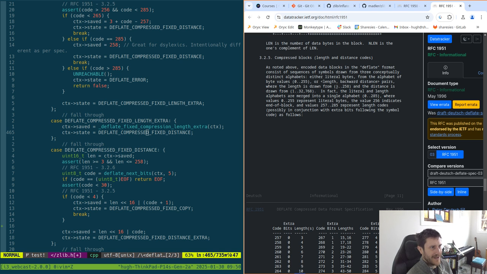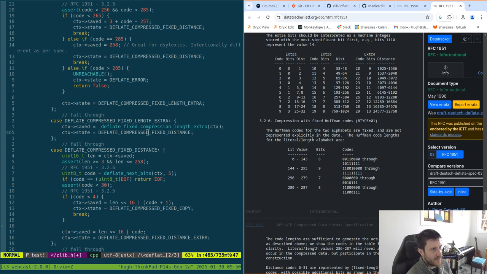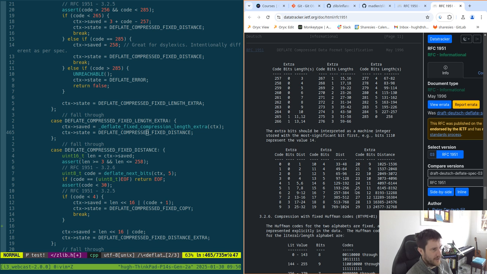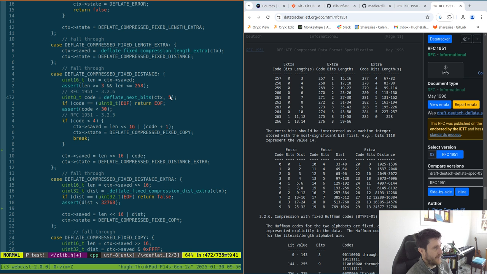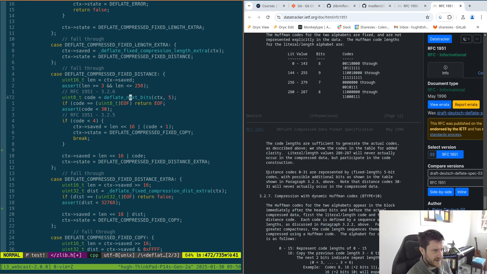So we've got the length part of this length-backwards distance pair, because we know it's not a literal byte, and it's not the stop byte. So we got a length. Now we need the distance. For the distance, there's another table that we need to do. Here we get 5 bits, so it's always 5 bits, I think. So it only lies between that range there. We can assert that.